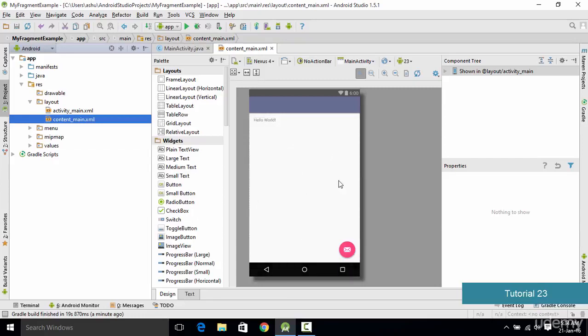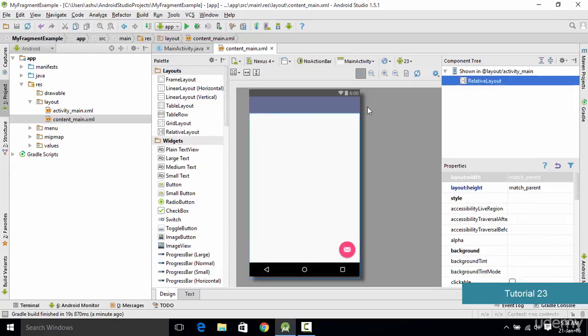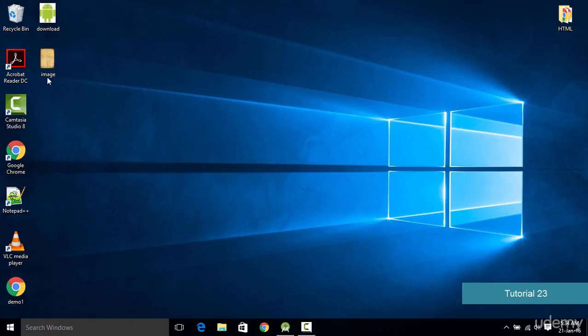Before adding fragments to it, we make sure that we clean the entire screen. So if you have any elements on the screen, you just simply delete them. And once you have cleaned up the activity screen, the next thing we need to do is, as we need to use an image in the second fragment, in order to import an image into Android Studio, you simply go to the image which you want to use. For example, I have downloaded an image here.